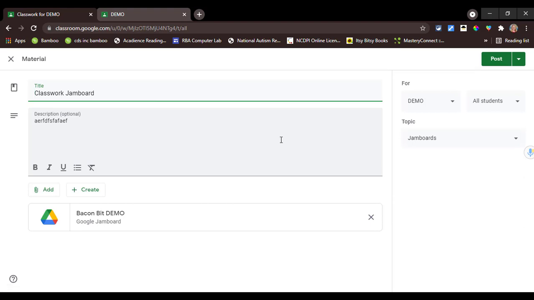It's going to bring up a draft of that assignment with all of the information that you had in before. So you still have the option to make some changes and edits if you like, and then when it's how you want it, you can click Post and post it to your new Google Classroom.